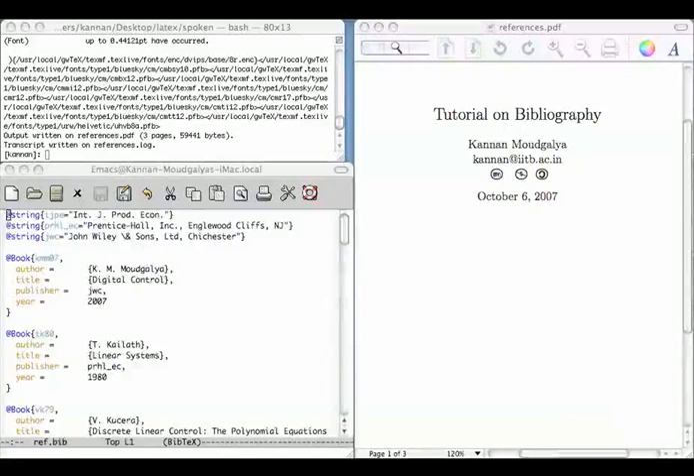Welcome to this brief tutorial on creating references using LaTeX and BibTeX. What you first need to do is to create a database of references as in this file, ref.bib.